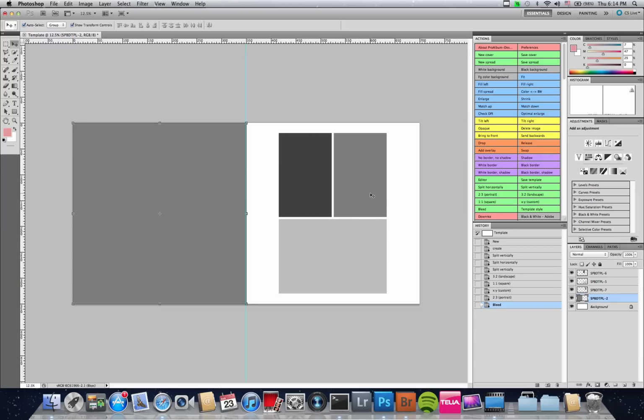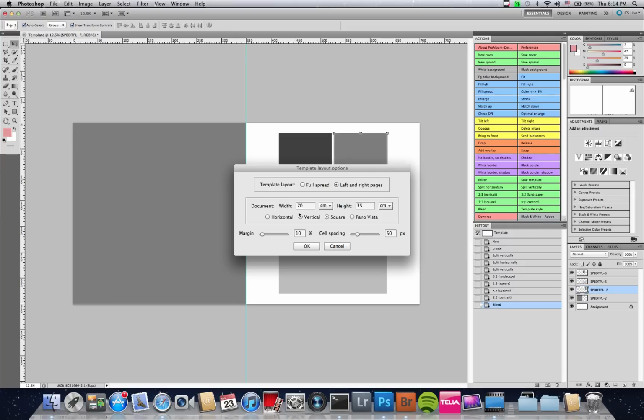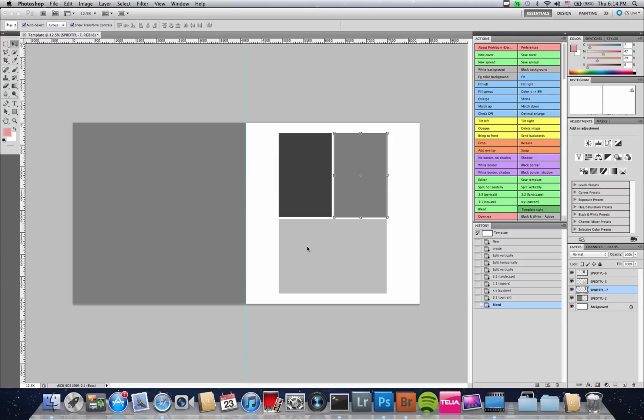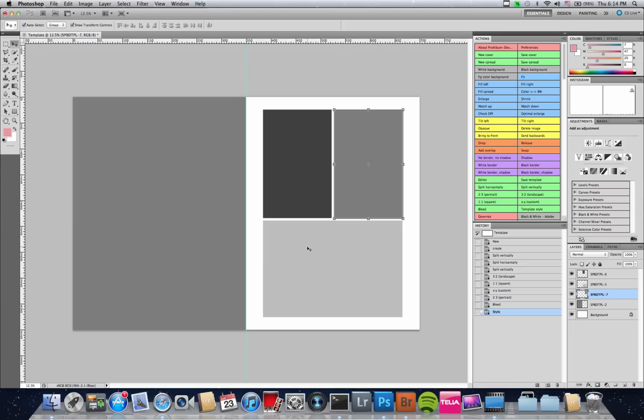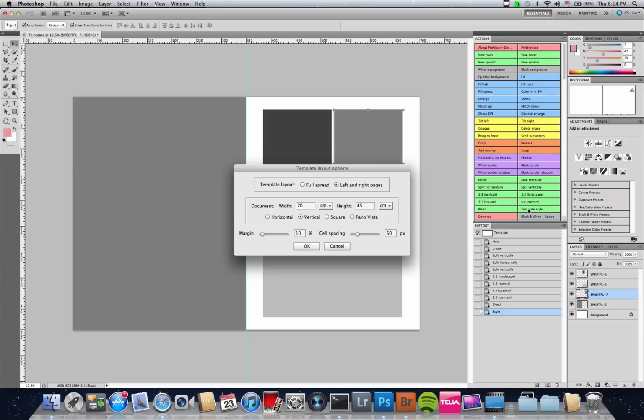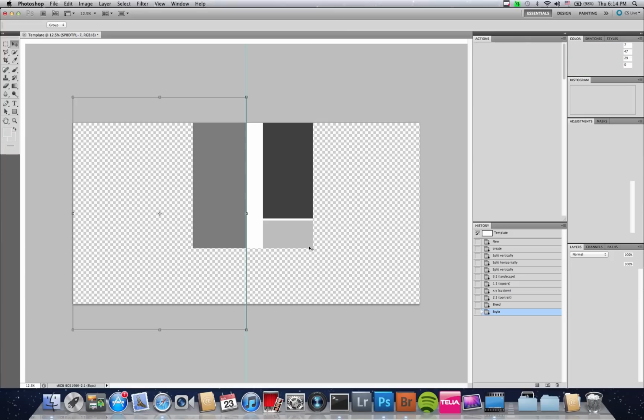If you want, before you save this template, you can move it around if you wanted to. You can also go into template style and change the spacing or the margins, or you can see what this template would look like if it was for a vertical album. It would look like this. But I'm gonna go back to, well, actually, click square. I could also undo, of course, in the history palette.